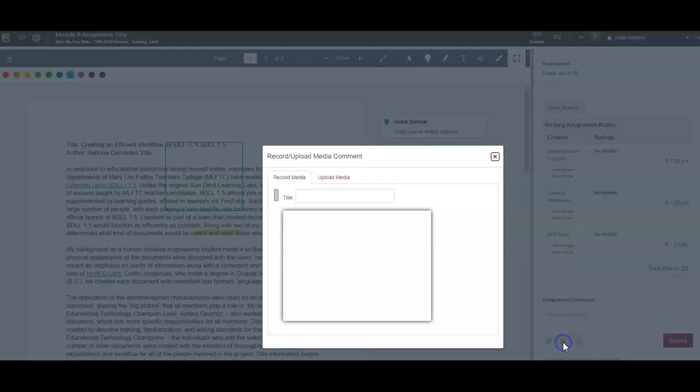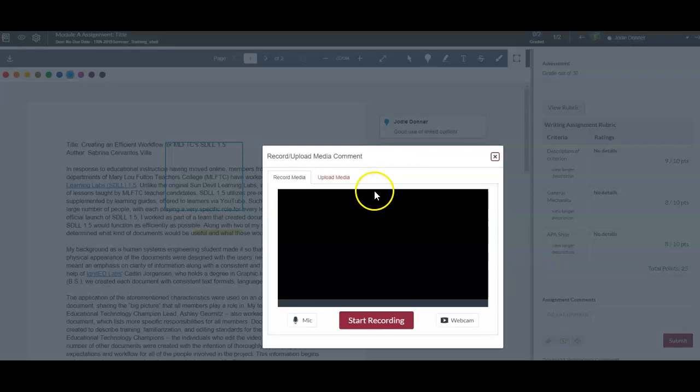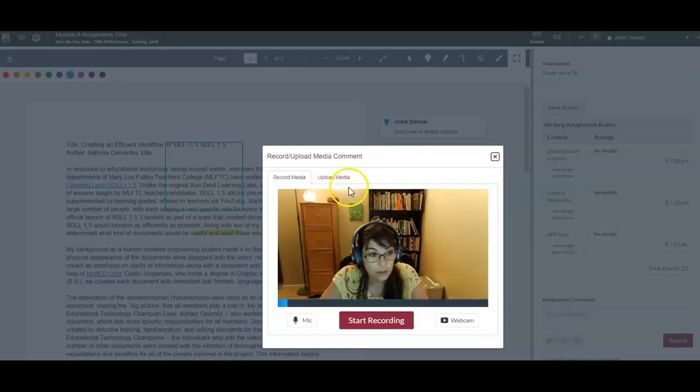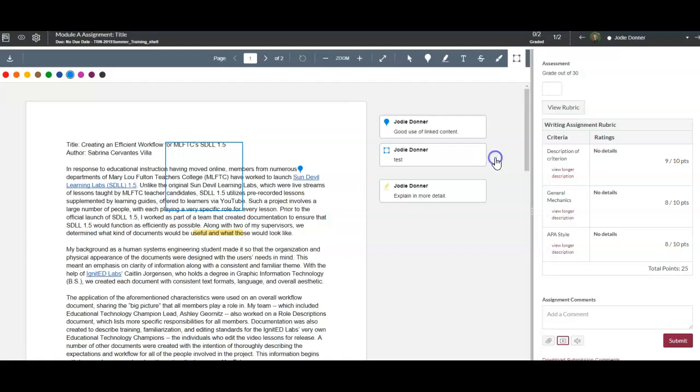Here's that media recorder again, if you recall. So if you would like to provide feedback to your students through video or audio, you can do that by just recording, and then it will embed that there.